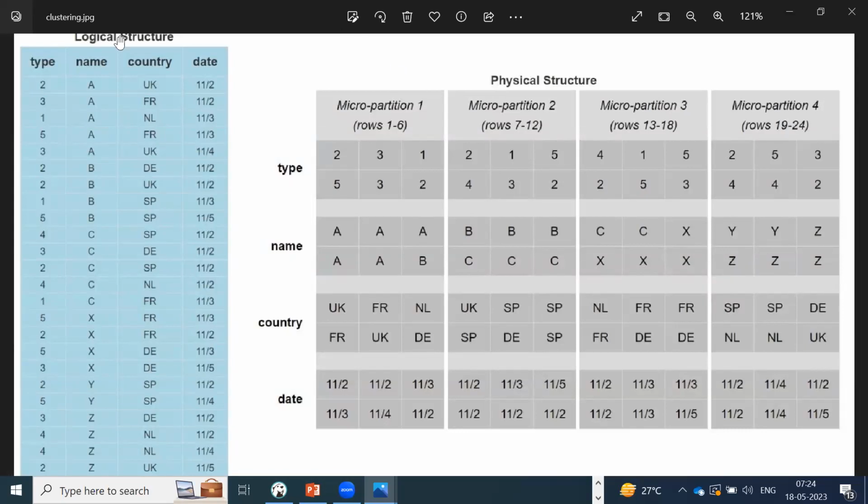Earlier we have seen, if you search where name equal to y, we have two records. Earlier these two records were available in micro partition 3 and micro partition 4. Now the data has been sorted physically, and those two records are available in only one micro partition. Earlier one y was in one micro partition and another y in another, so it required scanning two micro partitions to bring the data.